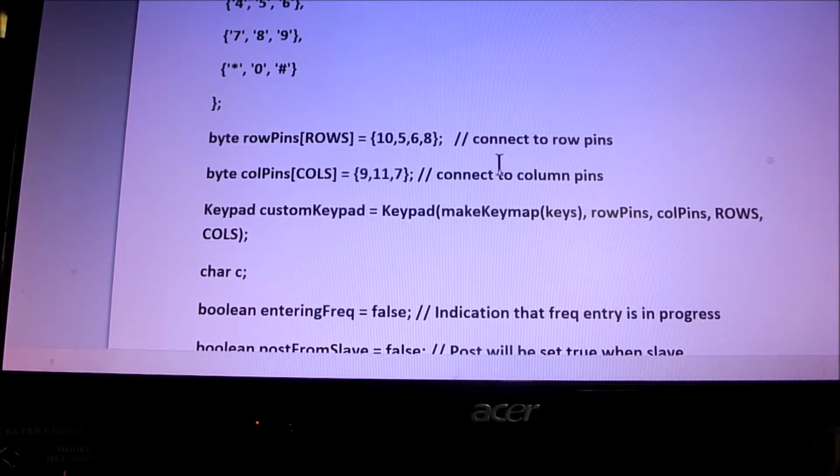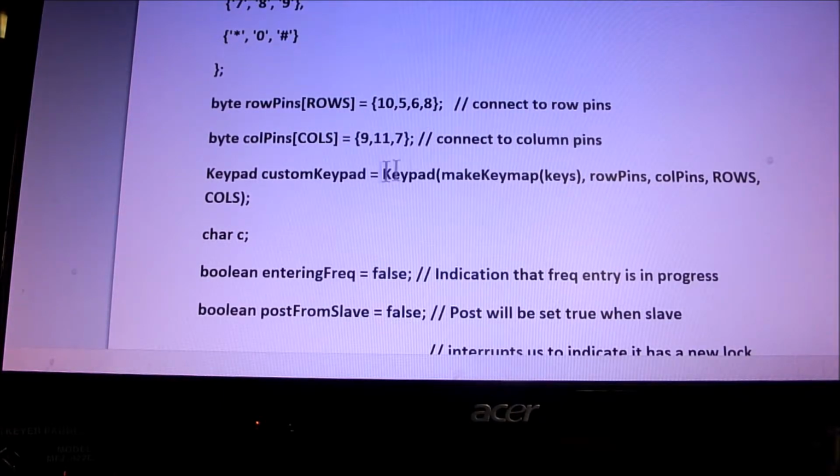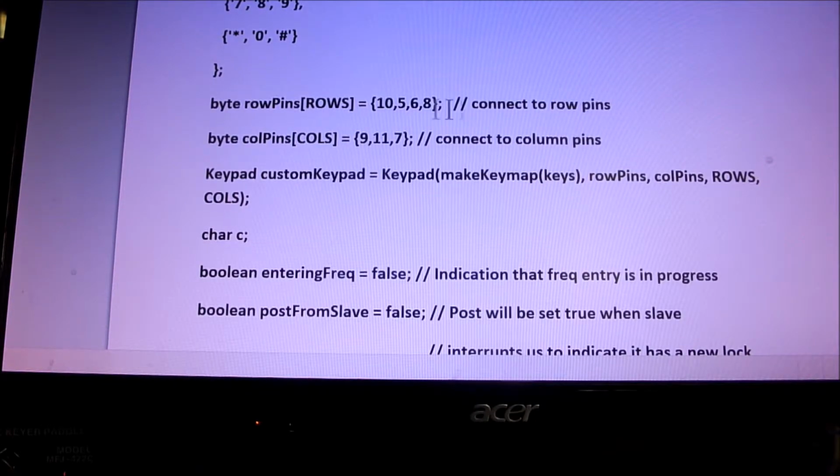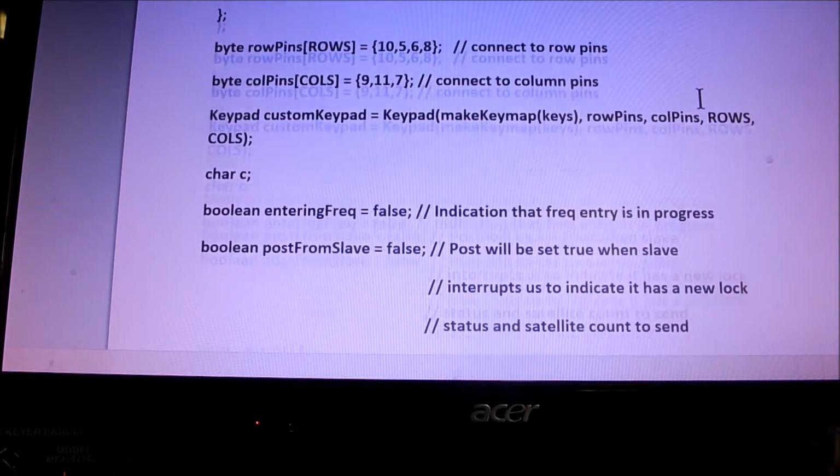This defines the row pins and the column pins. Had to play around with that a little bit on the change, but that's pretty easy. Anyway, the setup on these 4x3 keypads is kind of screwy, but there they are. Those are the rows and the columns, the pins that we're using on the Arduino.